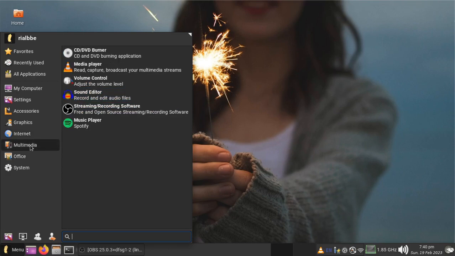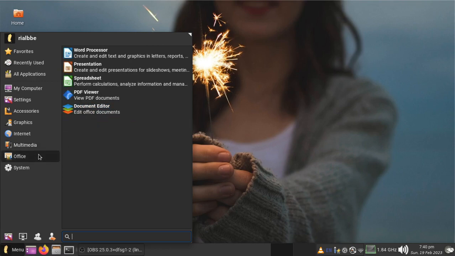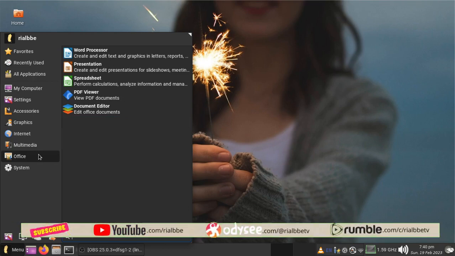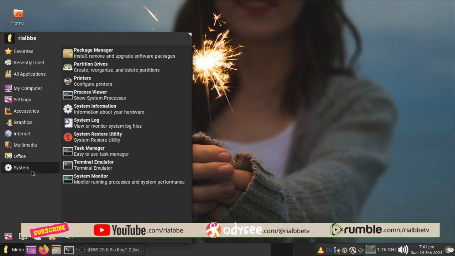How about in our multimedia? I already installed our Audacity, which is our sound editor, our OBS for our screen recording and streaming. And for my music, I also downloaded our Spotify. In our office, we have the LibreOffice and OnlyOffice and PDF viewer. And lastly, right here, our system.